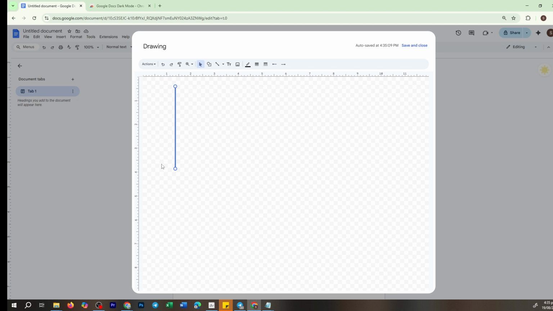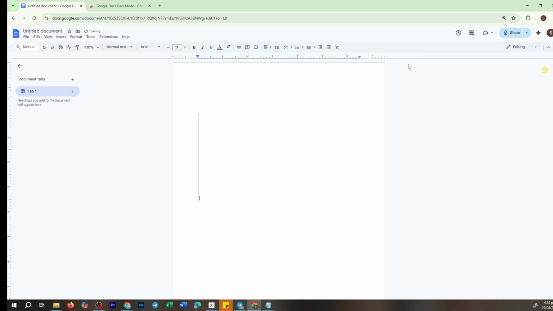Once you're satisfied with the appearance of your line, the final step is to add it to your document. Simply click on Save and Close at the top right of the drawing panel. Instantly, your vertical line will appear right inside your Google Doc, exactly where you left your cursor before opening the drawing panel.